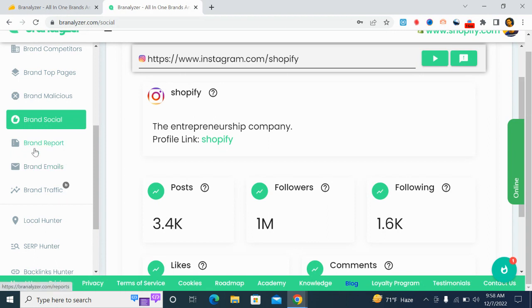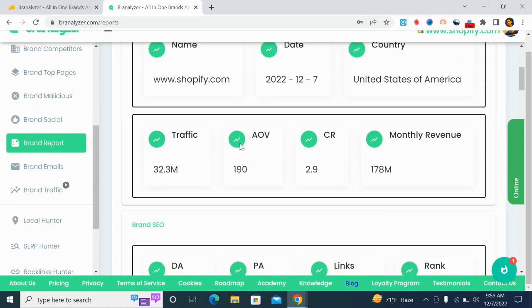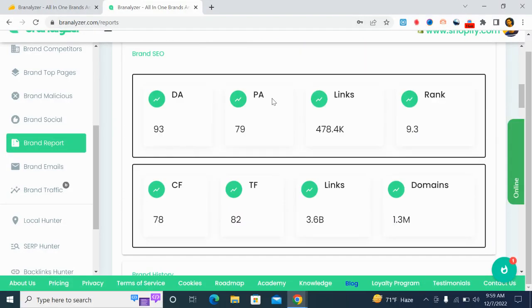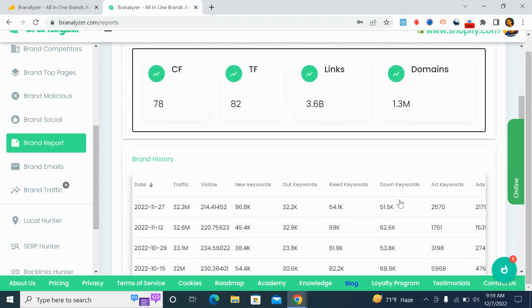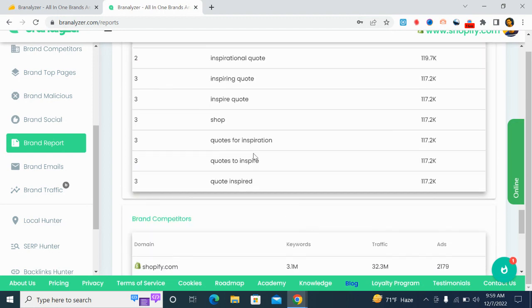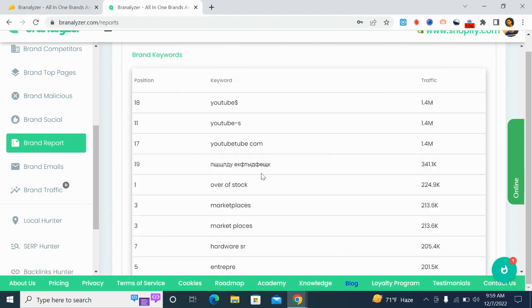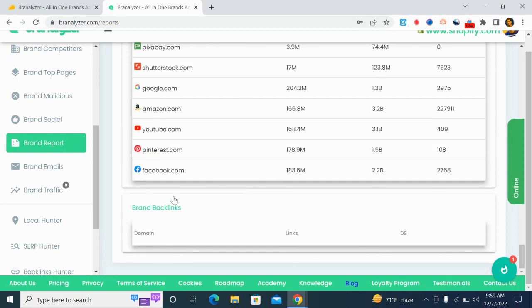And then next you can see brand report. Here you can see the brand summary that we saw the first time: name, date, country, traffic, AOV and CR, monthly revenue, and SEO, PA, links, rank, CF, TF, links, domain, and brand history, brand keywords. So it is a report. You can add your logo here. It is all the report pulled up on one page.